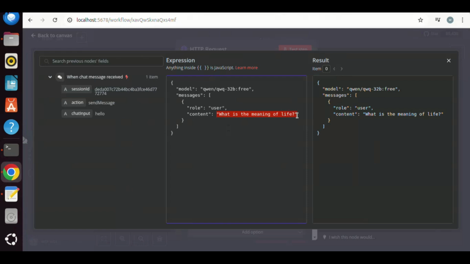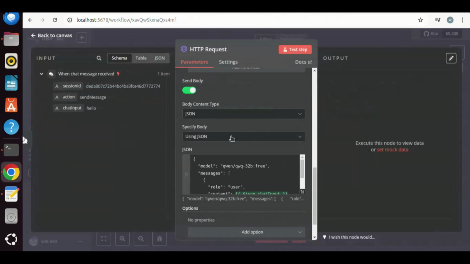We see a default question. We delete it. We drag the chat input from the chat trigger node, which in this case has the value of hello. This is wrapped in double curly braces, meaning it is JavaScript code. We close the window, and click the button to test this step.